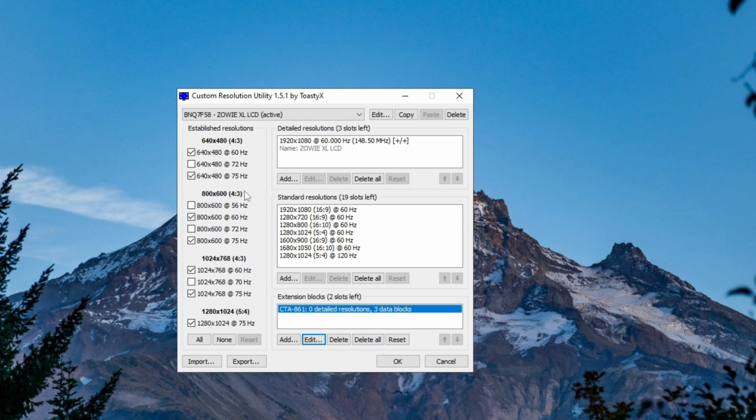On the left side here for established resolutions, we don't want any of these, so hit none. And then on the extension blocks right here, another one actually came up here, so make sure you hit delete all for that.